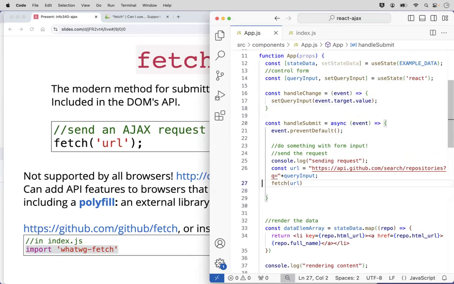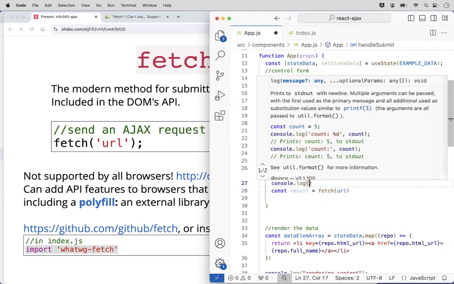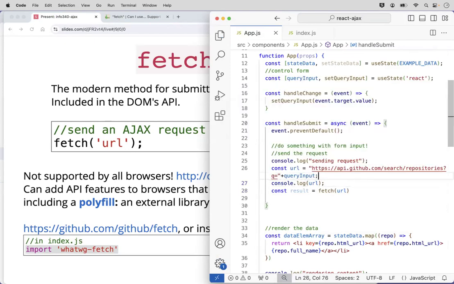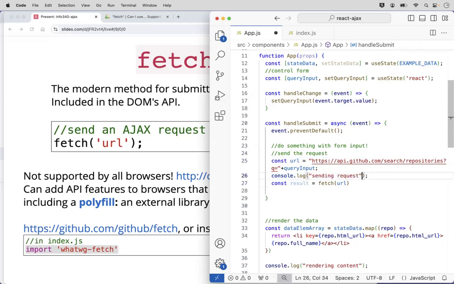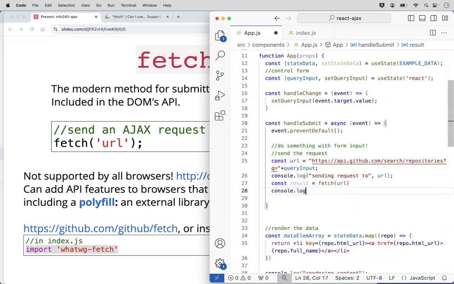So we're going to call the fetch function on a URL. I'm going to console log the URL, "sending request to" the URL, so we know where it's going. Then we're going to call fetch. Fetch is a function, so we know it's going to return a result. Let's go ahead and get that result and console log it out to see what we get.